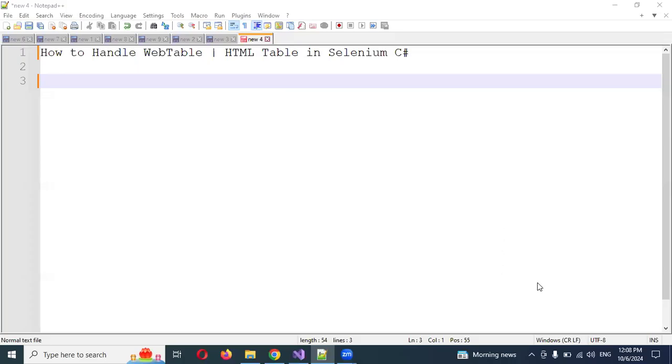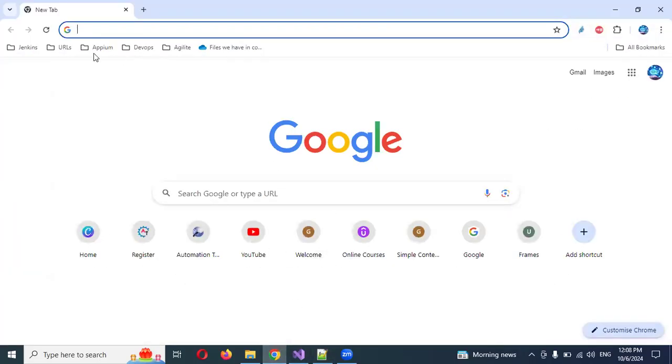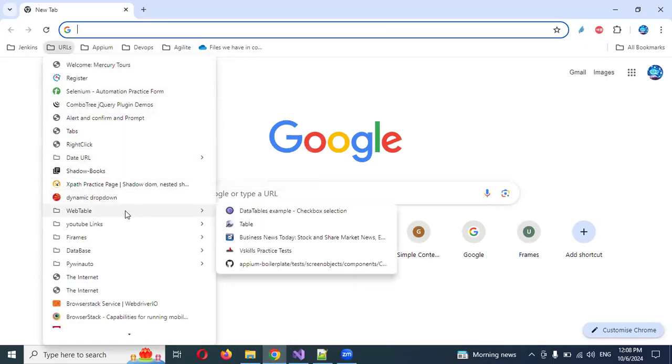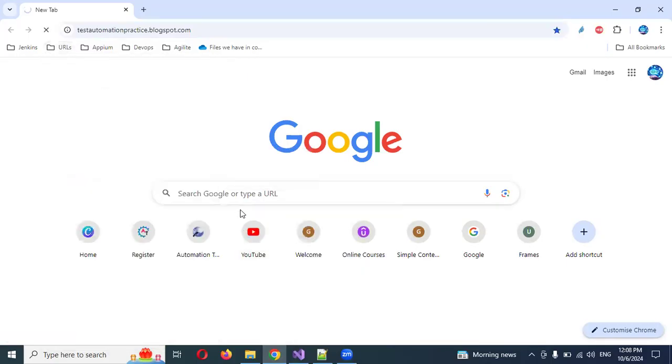Hi friends, welcome back. Today we are going to discuss how to handle a web table or HTML table in Selenium C Sharp. First of all, what is a web table? It is nothing but a table which represents data inside the UI in a table format. That is how the data looks, right?